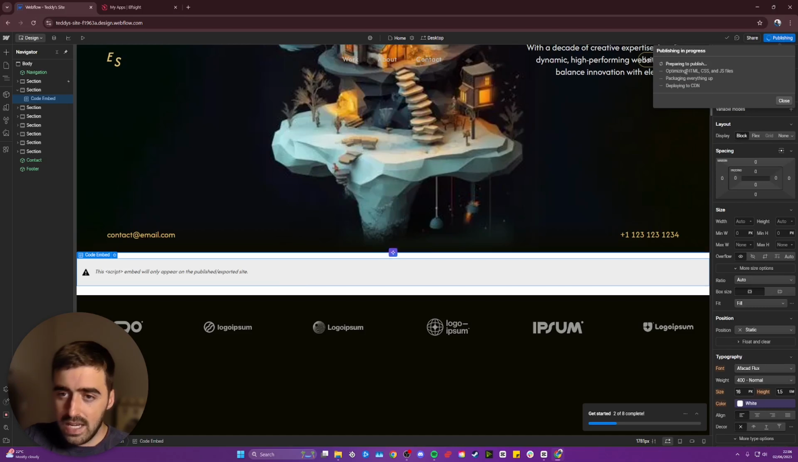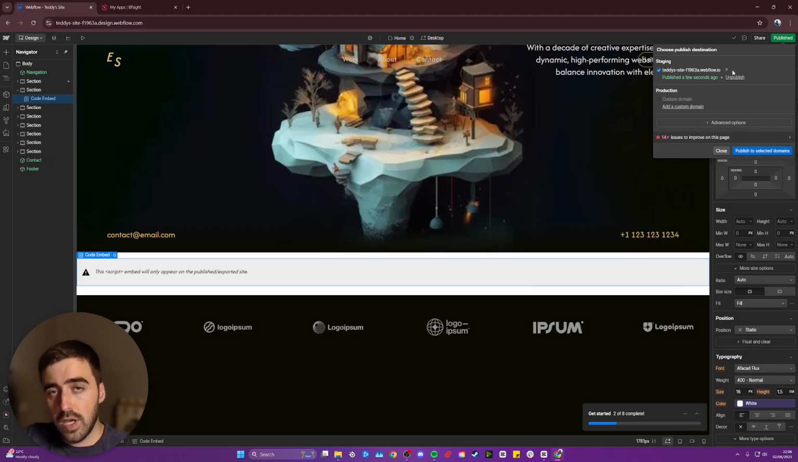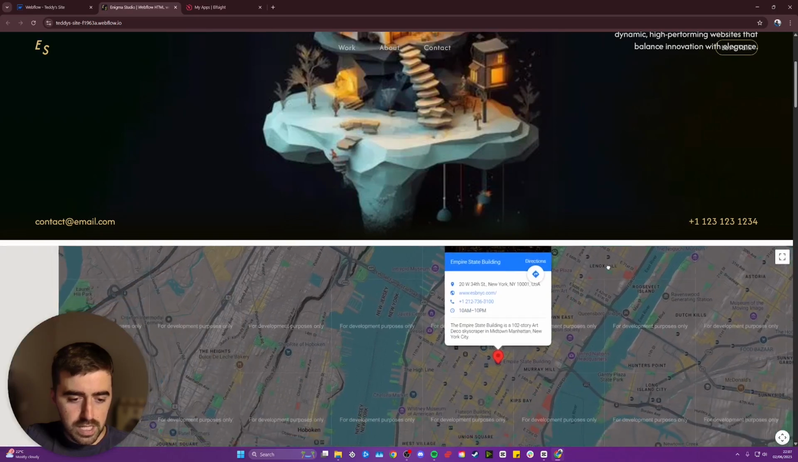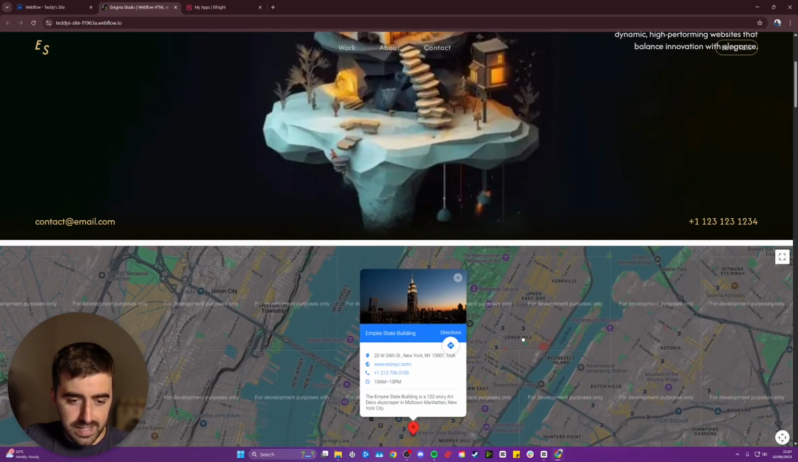your website. Give it a couple of seconds to prepare the publishing of the changes, and then all you have to do is go ahead and preview your website live. And as you can see, here is my Google Maps. This is what it looks like. Super nice and clean. Bear in mind, this is fully interactive right here.